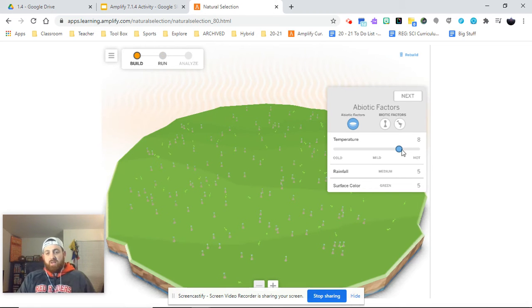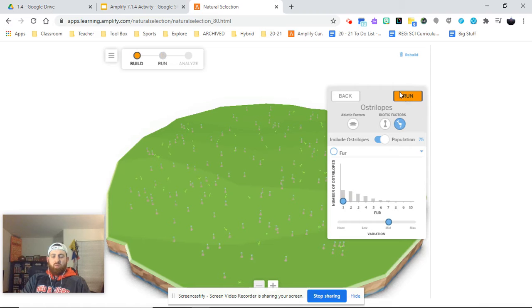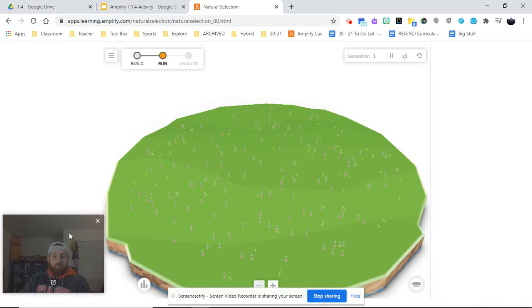And what you're going to be doing is toggling our temperature here and changing it in a certain way to see the effect on our different populations. In this case, it's our australopes and our plants, those thorn palms. Now, whenever we change our different abiotic factors, however you want to change it, you'll hit the next button. And there'll be some information that you might want to change again. Nonetheless, when you're ready to run your simulator, it will give you a histogram of how the population looks at the start. And when you run it, a few things are going to happen.